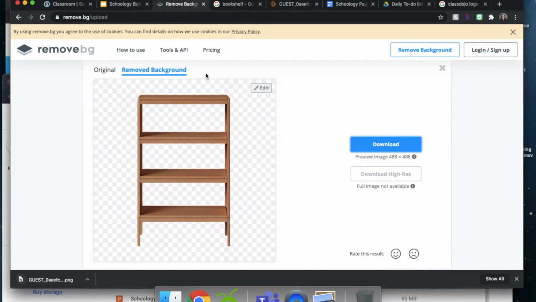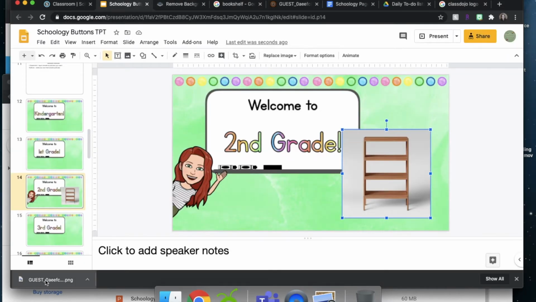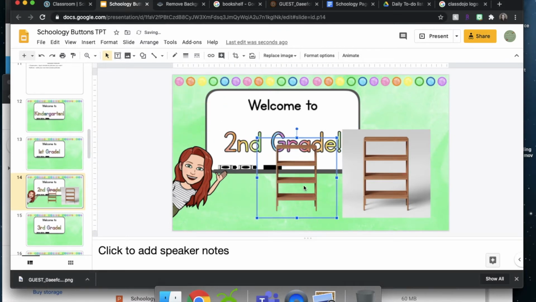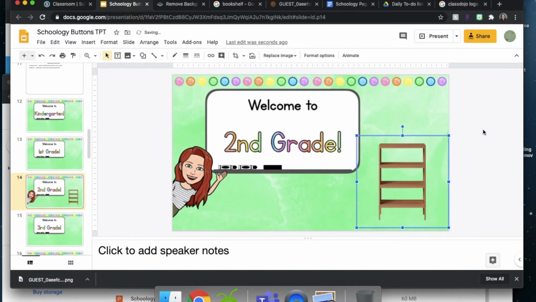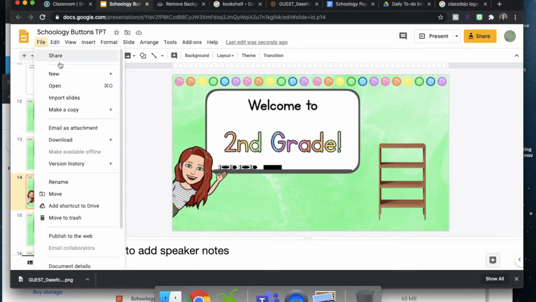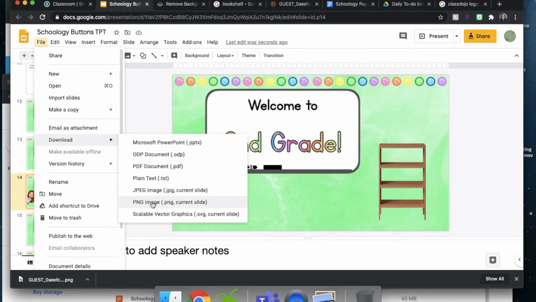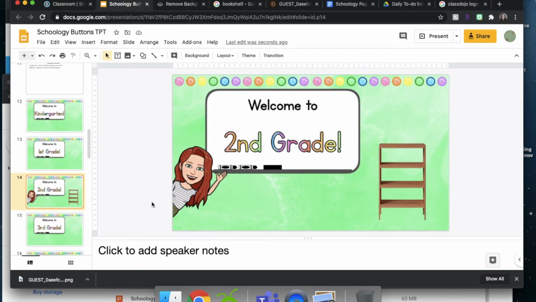So we'll download this, and then we'll put this here, and then you can see the difference. You can see that one has a transparent background and one doesn't. So then if you want to put your bookshelf here, you could. You put whatever books on there, whatever you want. Something that's important now is that you need to export this as a PNG file. So what we'll do is you make sure this slide is selected, you go up to File, and then you go to Download, and then PNG image. And then that's going down right here.